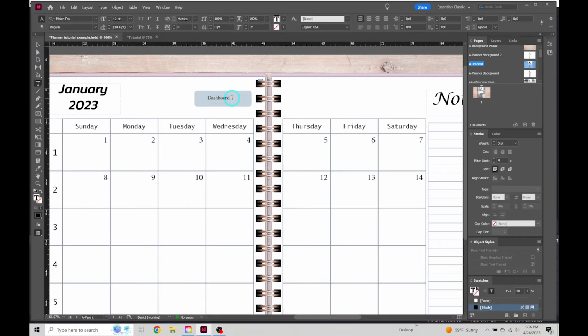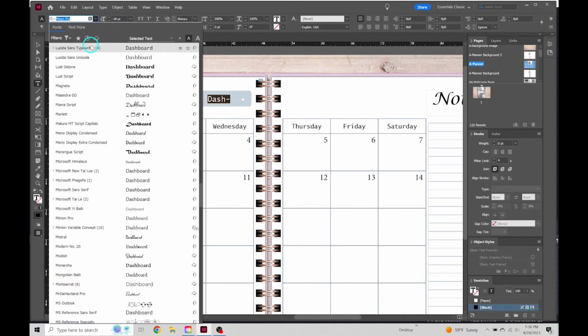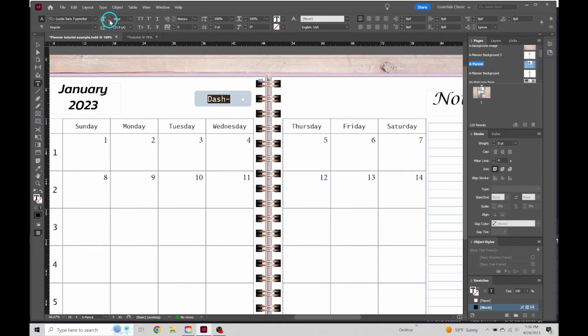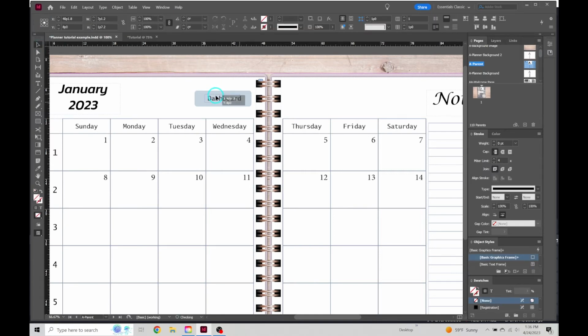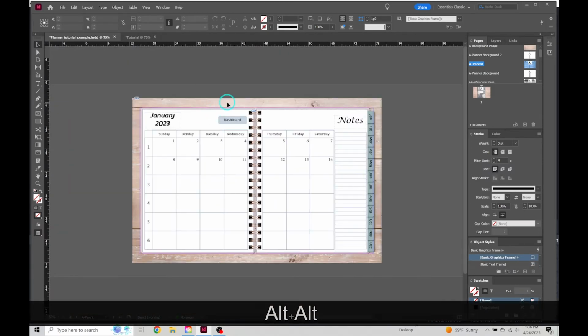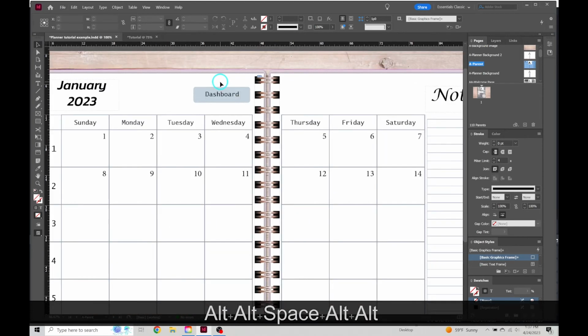I'm going to make this a bit bigger. Let's change the font. Now we have to make it smaller. Change the font first because some fonts come out bigger than others. Let's just center that over here. Okay, we like the way that looks.